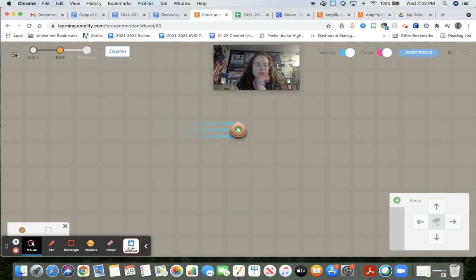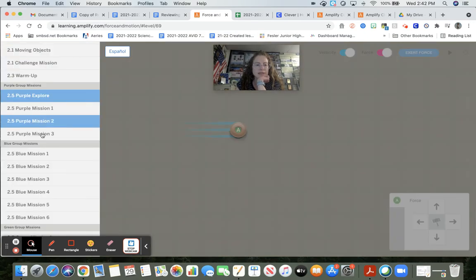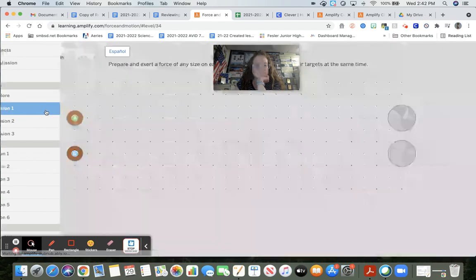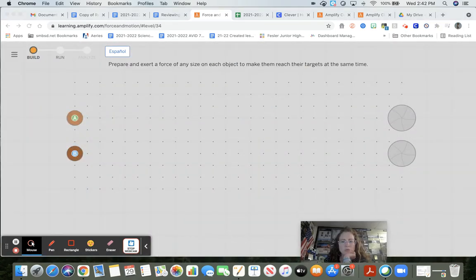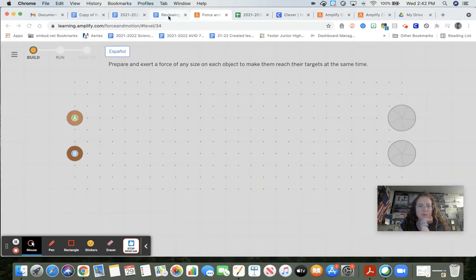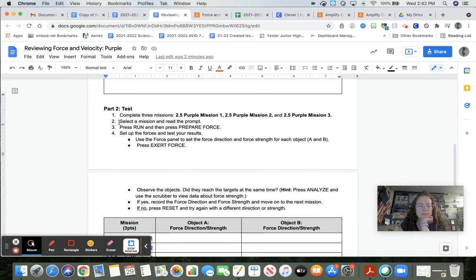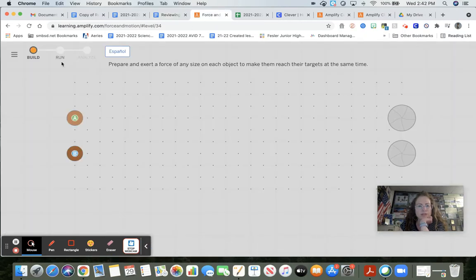I'm going to go back to those 3 little lines. Here are those missions. So here's mission 1. Let's go look at those directions again. Select the mission and read the prompt. So the prompt is right here in the build screen. Prepare and exert a force of any size on each object to make them reach the targets at the same time. So I want them to get over here at the same exact time.